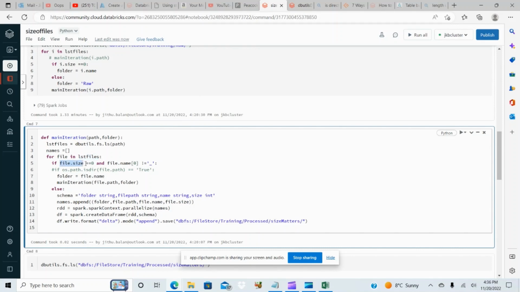Opened the for loop function, iterating through each of the records that I captured in this list and checking if the file size is 0 and the file name not starting with underscore, because a file name starting with underscore is basically like the program succeeded or committed, all those details which are not required for this calculation and which will not be part of our table or the data file. But if it is 0, again I'm capturing the folder name and calling this function. It's a recursive function, right?